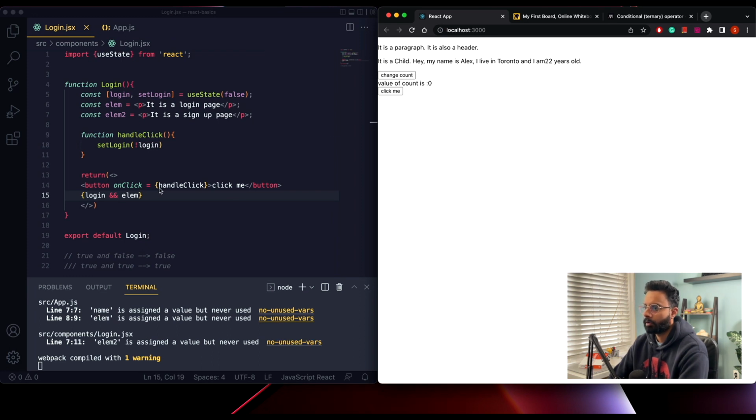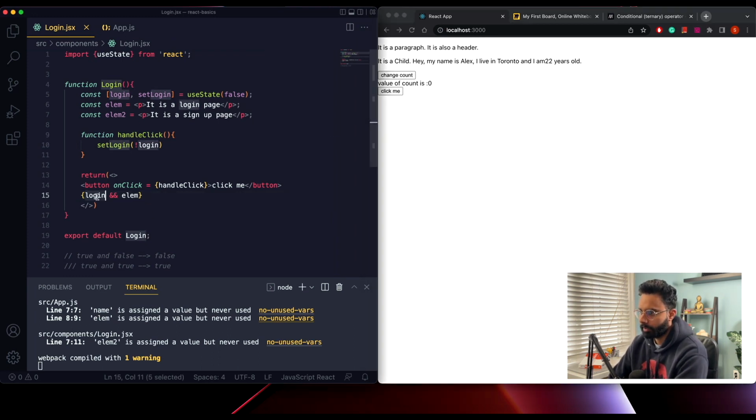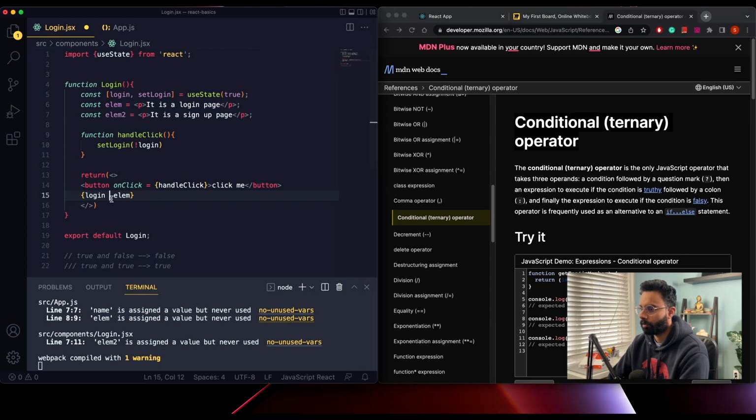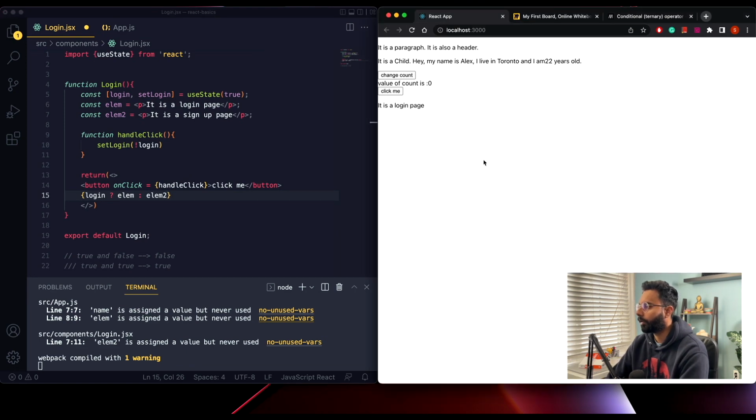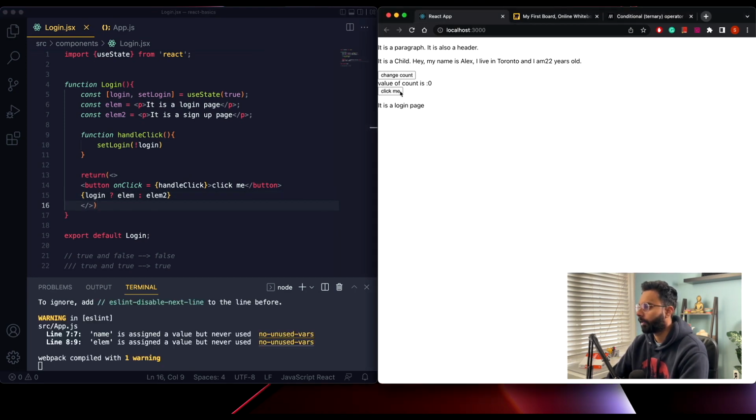So that's good. Right now the value of login is false. We need to change it to true, so that whenever the value of login is true, we can show ELM, otherwise we'll show ELM2. So we need to change that, and then we need to pass our question mark, so we can see the conditional ternary operator here. First of all, this is the variable which is toggling between true and false. If it is true, we'll show ELM. Otherwise, we will show ELM2.